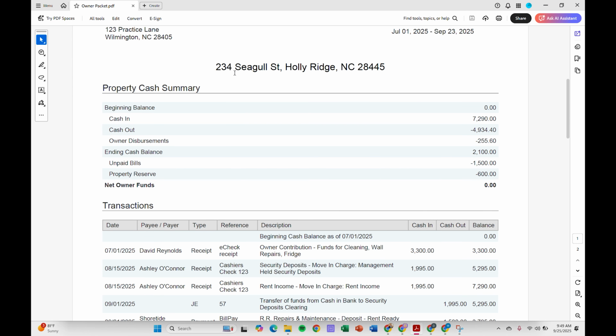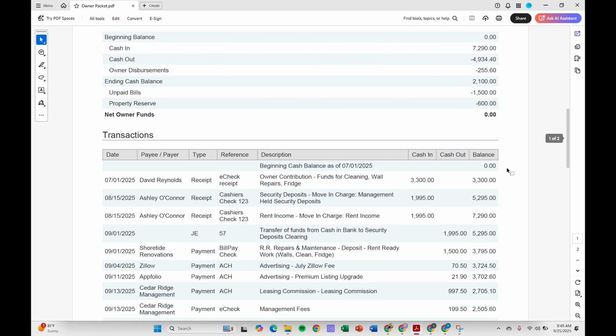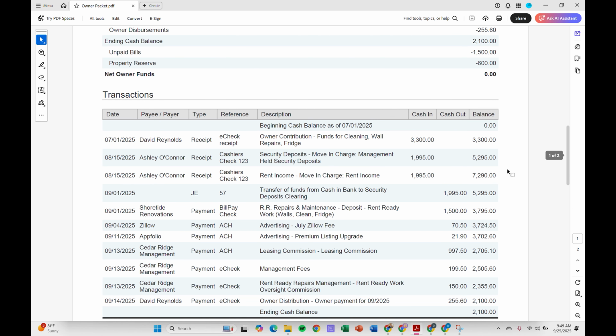You'll see the address, obviously, and then the property cash summary. I want you guys to note the date in the top right corner. That's the date that these financials are pertaining to. So we're going to skip down to the transactions real quick, and then we'll come back to that summary. We're going to go line by line.